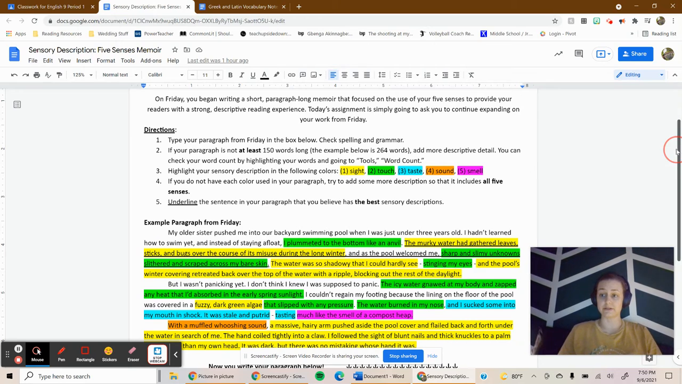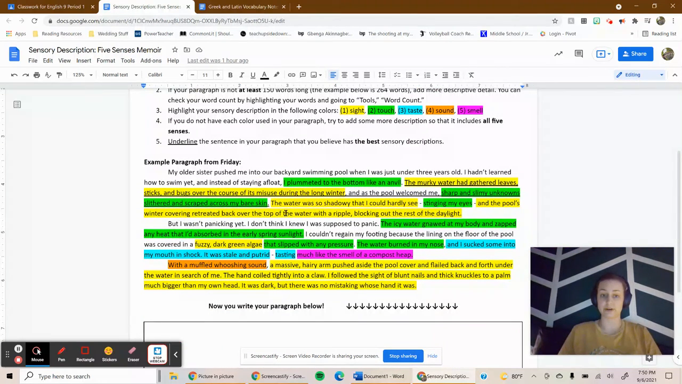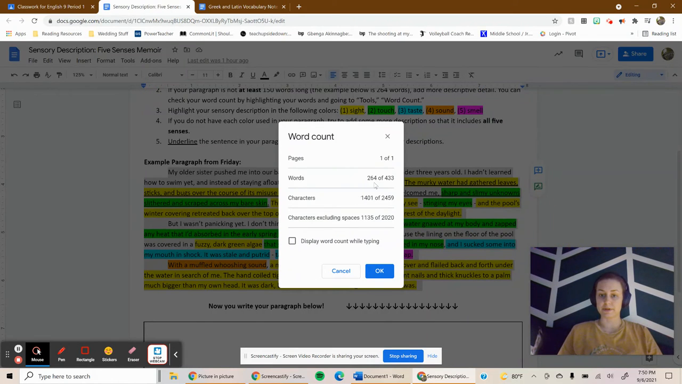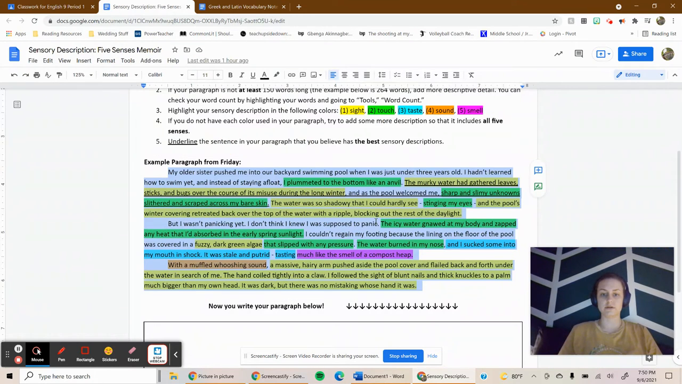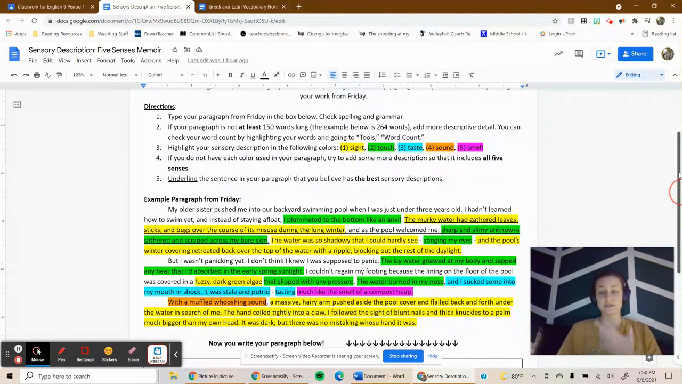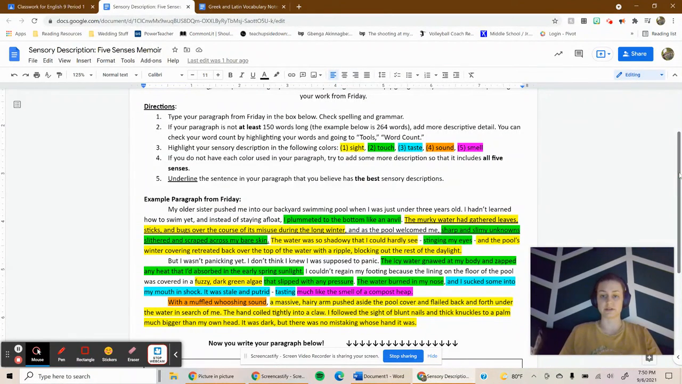I'm going to tell you right now, the example paragraph that I have on here for you is 264 words, and you can always check your word count by highlighting your words and then going up to Tools, Word Count, and then the word count will pop up on the screen and tell you, okay, this is 264 words out of how many words are on the page. So you're shooting for 150 at least. If you're doing good description with all your senses, you should have 150 words at least in your paragraph.